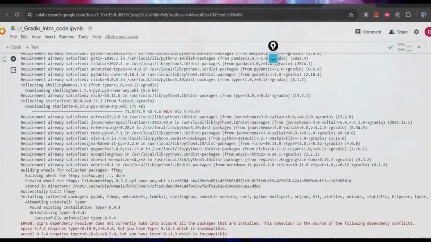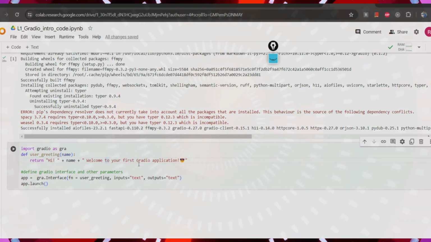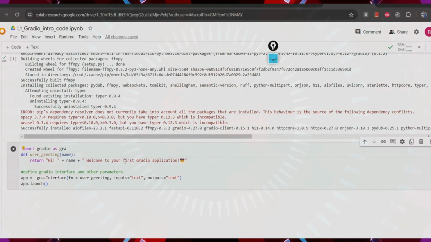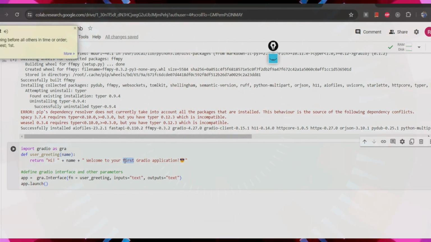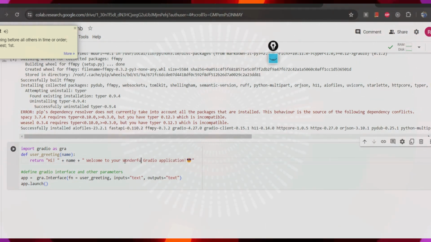Then once it gets installed, you have to do import gradio as gra. This is the function name. Here you can pass your name and it says welcome to your first Gradio application, or welcome to your wonderful Gradio application.